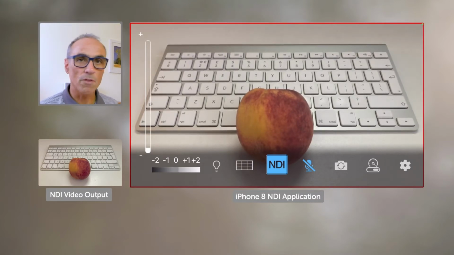Next to that we've got the blue NDI button. I'm not going to touch that because we would lose the feed, but if you touch it, it goes white. So if you've got your NDI system running and your computer's telling you that there's no feed being seen, make sure you touch that button because that'll turn the feed on. That turns on the wireless.